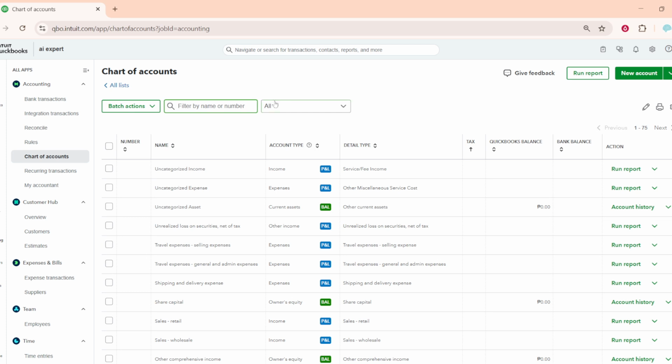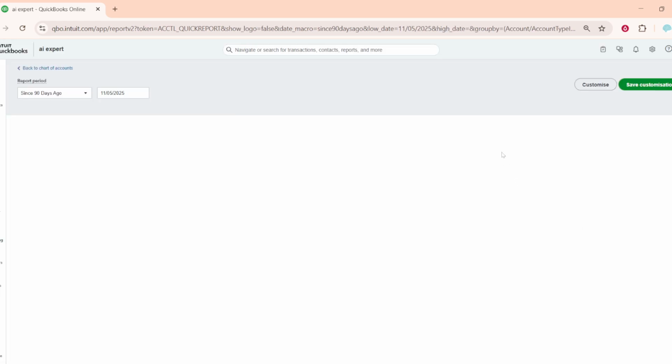When you find the account you want to work with, go to the Action column and click the small arrow to open the dropdown. Here, you can edit the account details to correct a name, type, or detail type. You can make the account inactive if you no longer use it, which hides it from your active list without deleting history. You can run a report to view all transactions related to that account, great for reviews and reconciliations. Or choose Account History to see detailed activity, including dates, payees, memos, and amounts.